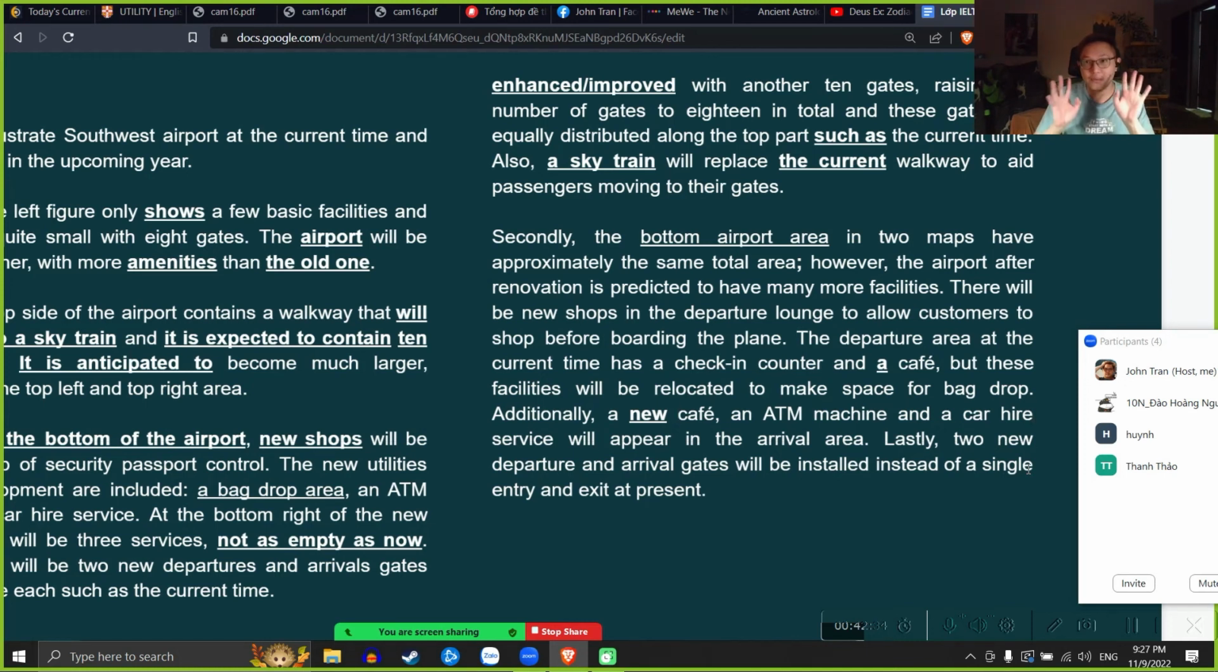Okay, when you mention three things: a new cafe, comma, an ATM machine, you have to comma again, and a car hire service. This is something new you need to know. If you mention three things, there must be at least two commas in between, okay?